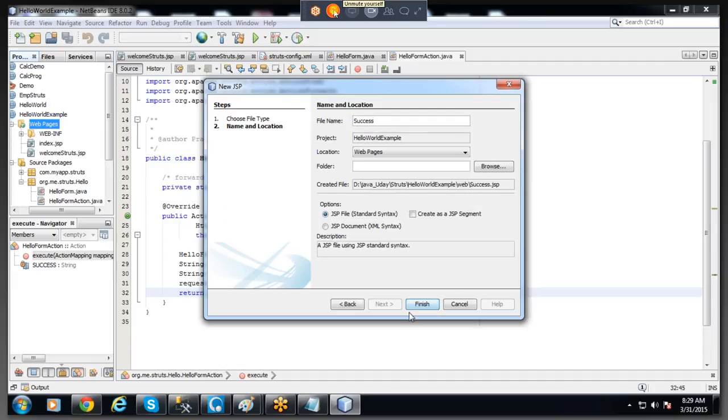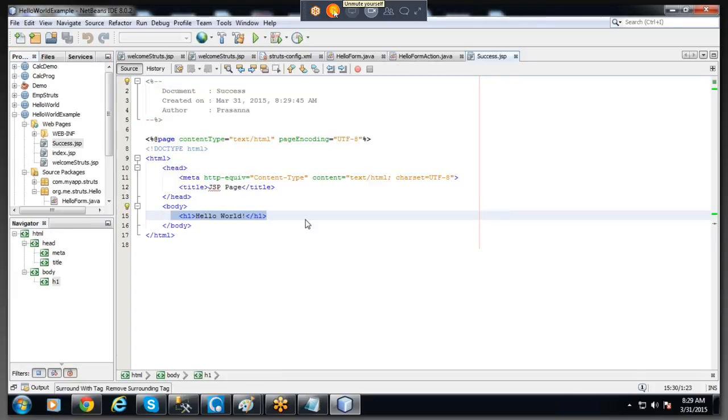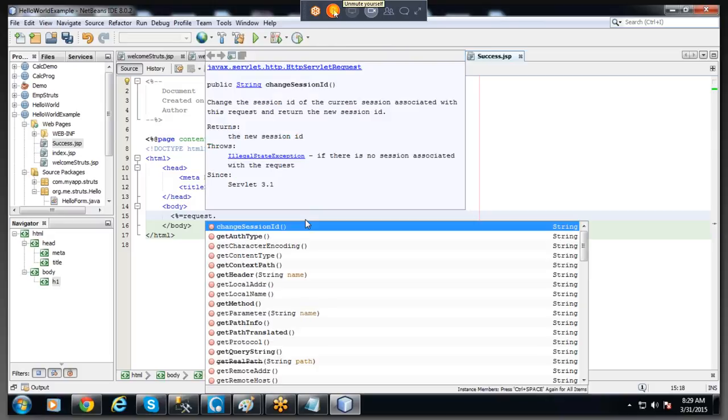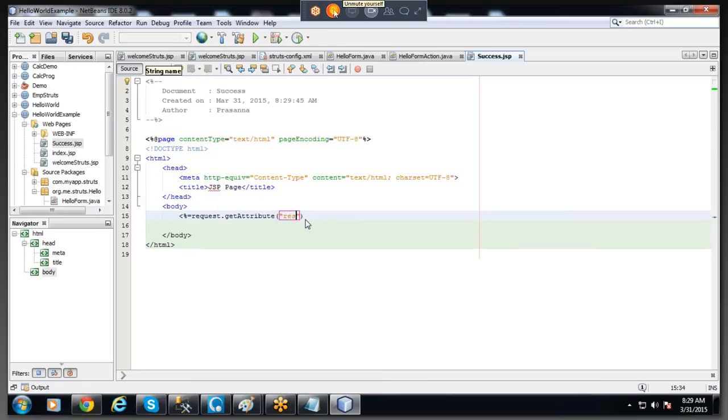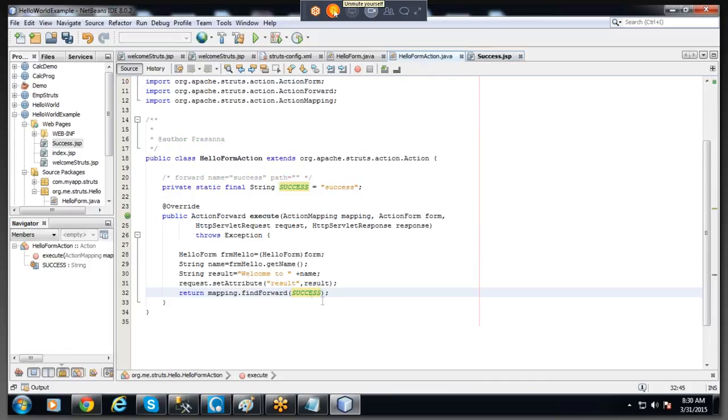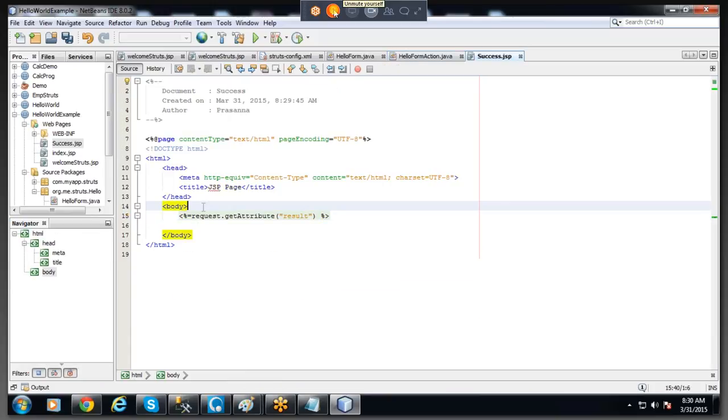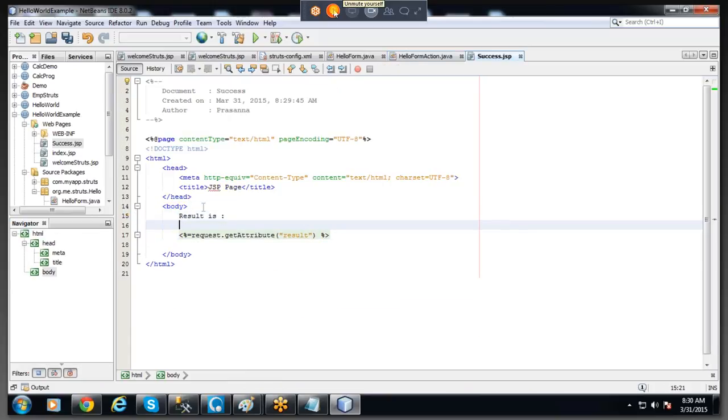Success.jsp. Now see, if I want to write the result, how will I do that here? Percentage equals request.getAttribute of result, we have here, fine. So this result is the attribute that I am displaying here. I want to display the result in bold. So request.getAttribute of result.